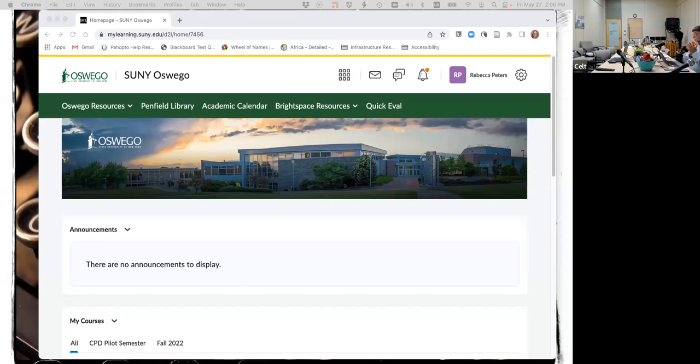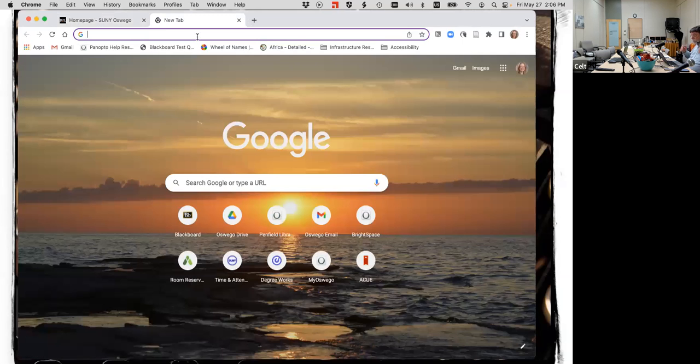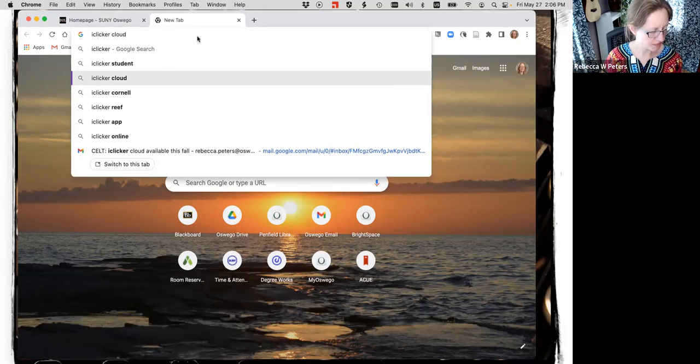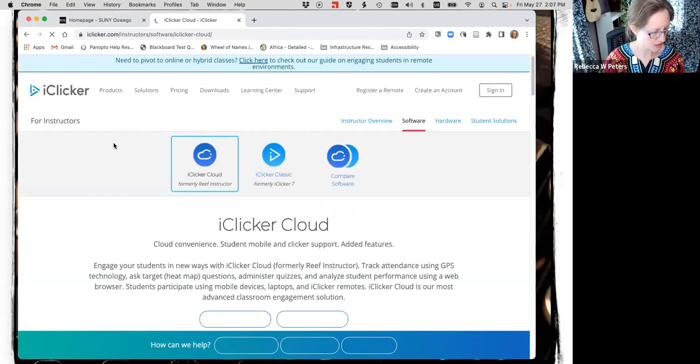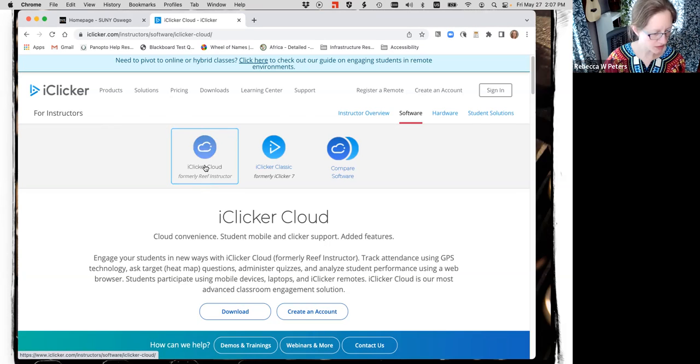You would do a search for iClicker, just type it right into the search bar and you should find it. iClicker Cloud, yep, and it will pop up. Click on that and choose instructor iClicker Cloud, because that is what we're using on campus now. We moved away from the classic version, formerly Reef Instructor, this one.